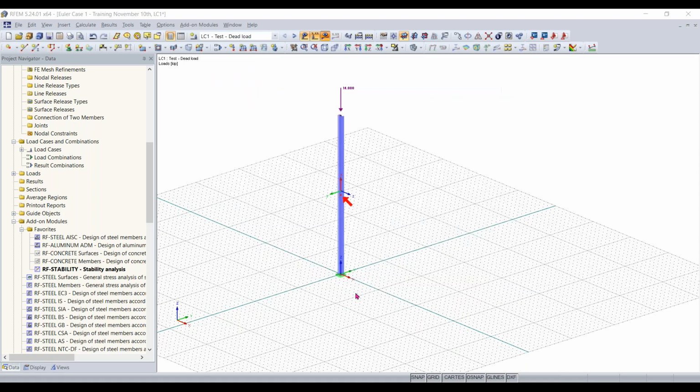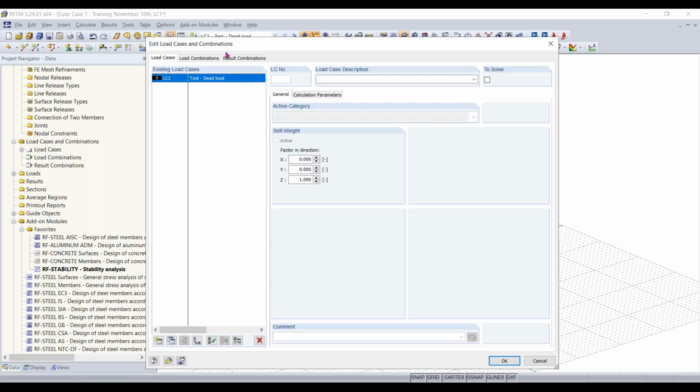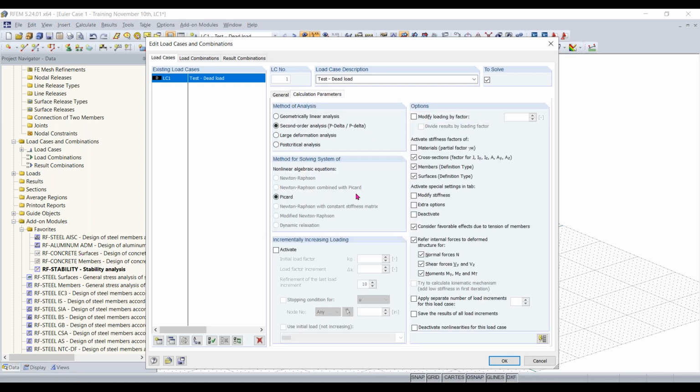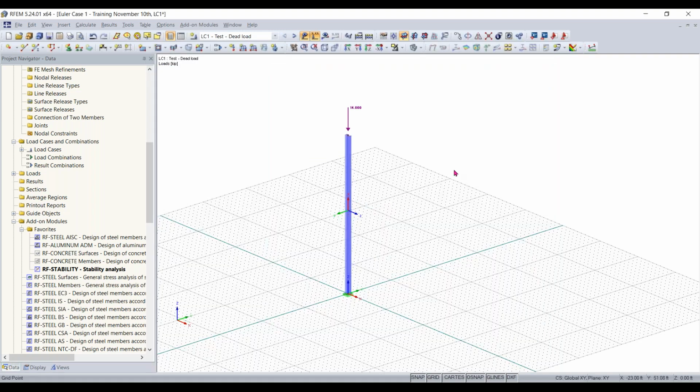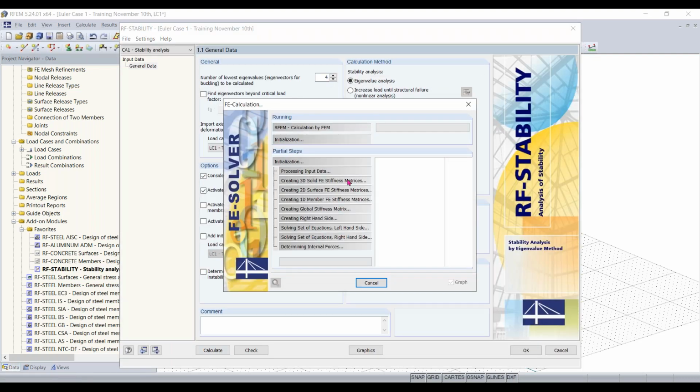So basically, again, I showed you if I try to run the calculation in RF-STABILITY, it won't let me. So the next step would be to go into my load cases here. And the reason why I can't run this load case in RF-STABILITY is because I'm running according to a second order analysis. So if I change this to a first order analysis, I'll click OK. And then if I go back into RF-STABILITY, I can hit calculate. And now my calculation should be able to run with no error.